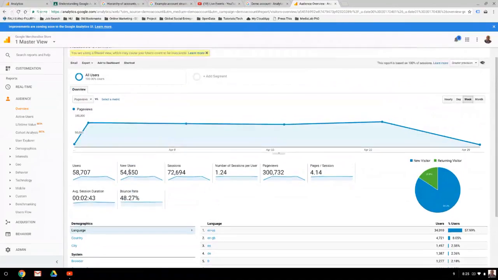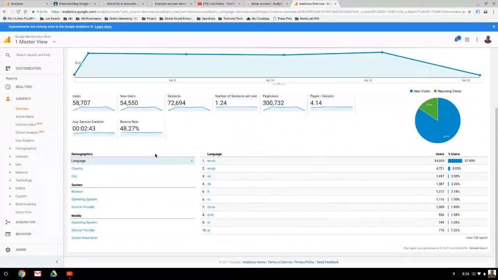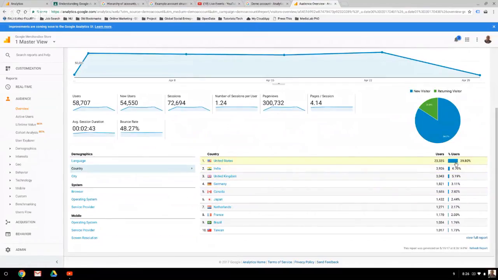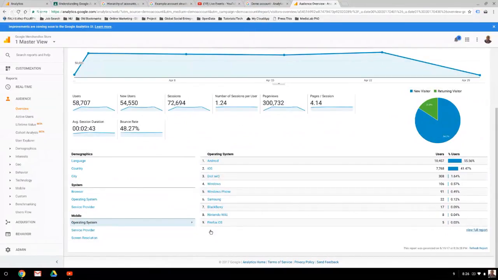So this is the audience report. It gives you who are the users that are on my website. You have 58,000 users, of which 57% of them speak English, of which 39.8% are coming from the US. And then you can see all of these things in a simple snapshot. You can look at what operating system are they using to access your website. 55% access your website on Android.